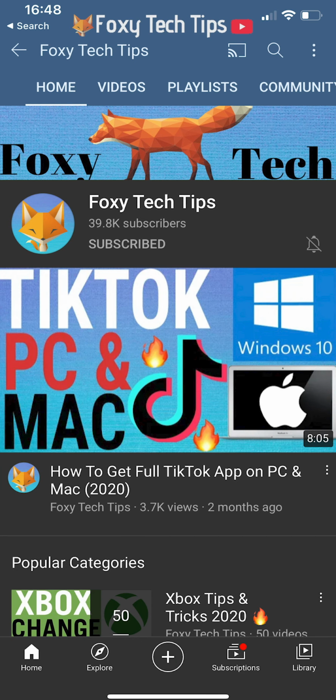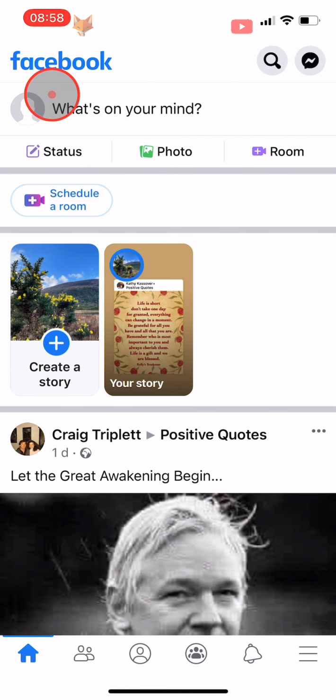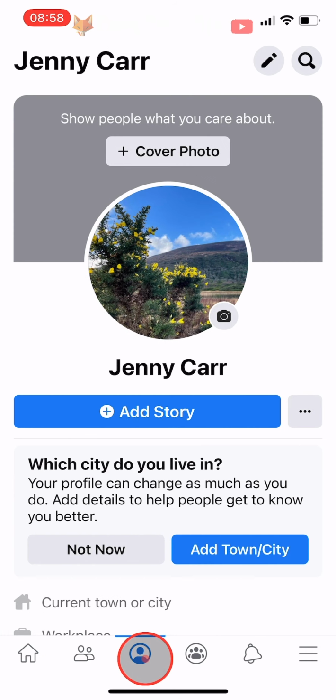I will be showing you how to do this on the Facebook app, but it will be pretty similar on desktop too. Open up the Facebook app and tap on the user icon at the bottom of the home page to get to your profile page. If you're on Android, it will be at the top of the page. On your profile page, tap on the three dots button to the right of the Add Story button.